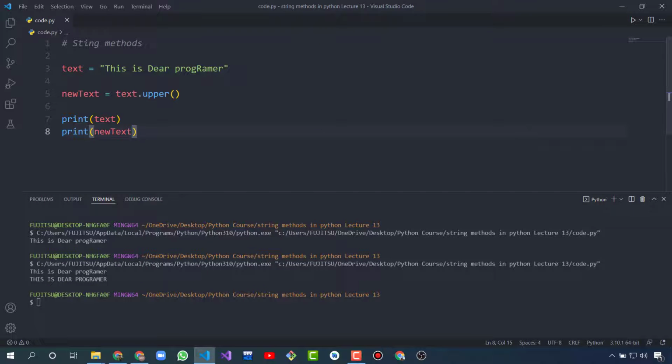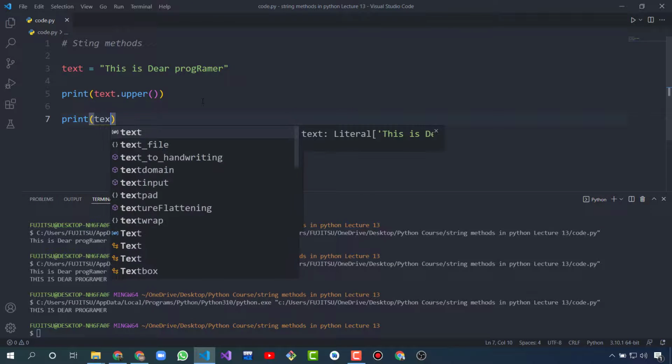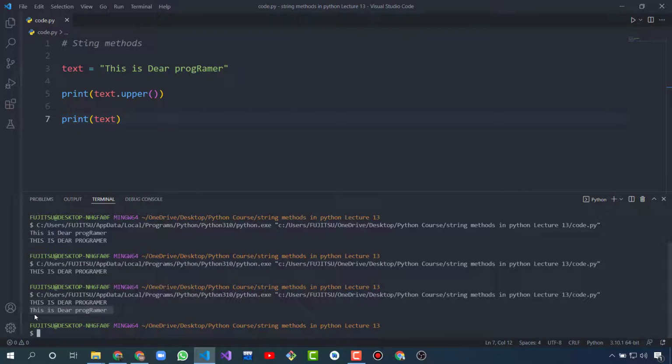So let's run this. The string is in uppercase. You can also use this in a print function, and it will give the same result. But when you print text again, it will not change. The original string will not change. So you can see the original string is the same.